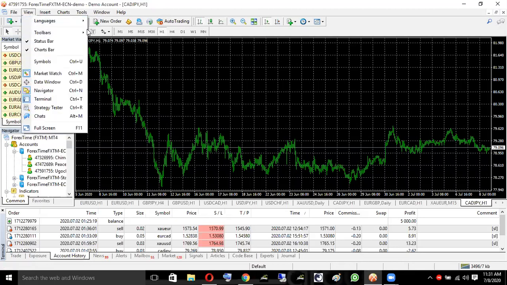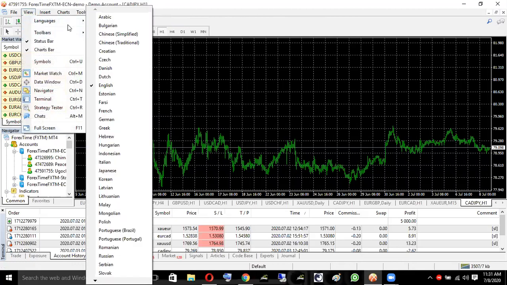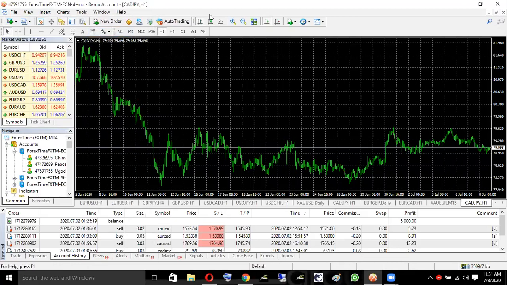The two bars are all ticked. So when you untick them, you notice that there could be a disappearance. If I untick standard, notice something disappeared from here. So I'm going to tick it again to ensure it comes back. So you see, this is my standard, where I can zoom my charts, where I can navigate my chart.